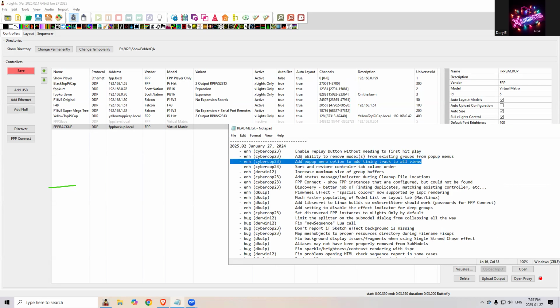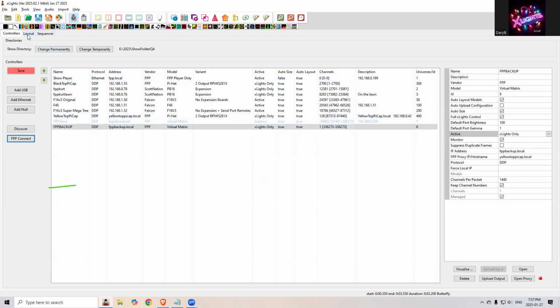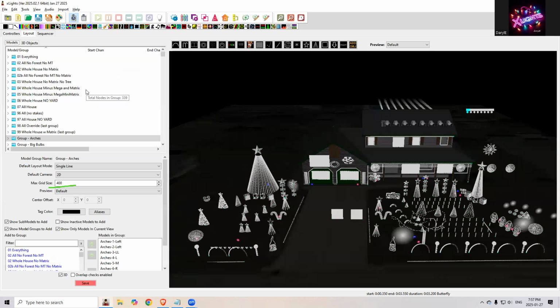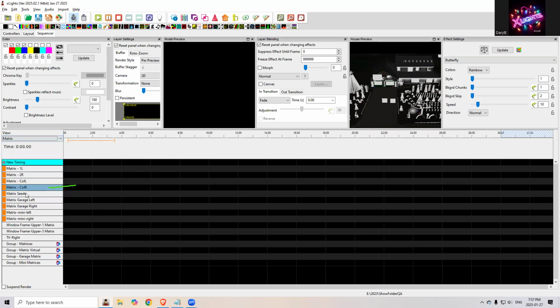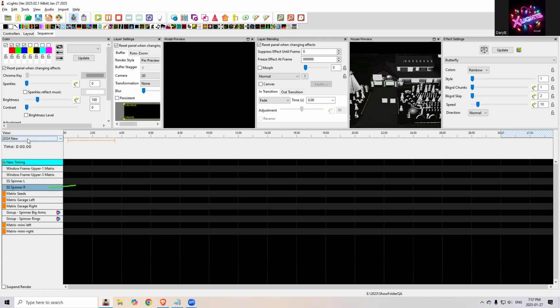Add pop-up menus to add timing tracks to all views. So if we go to views, I know Ron at Extreme Sequences did a video on this already, so I won't spend too much time on it. But you have different views, and these views are just how you can limit what you see in each sequence, or in the sequence, right?